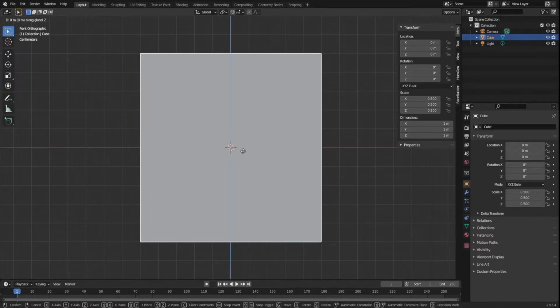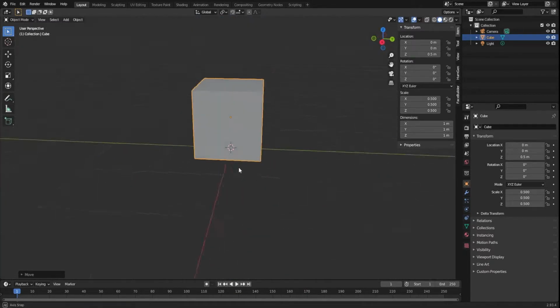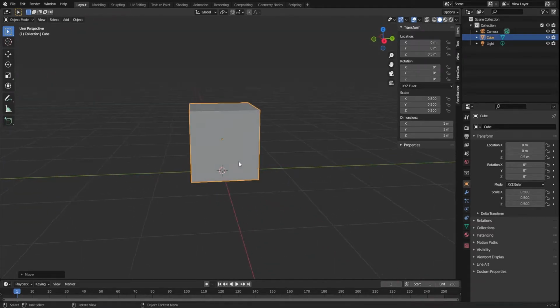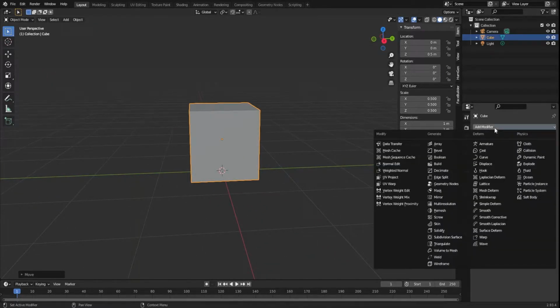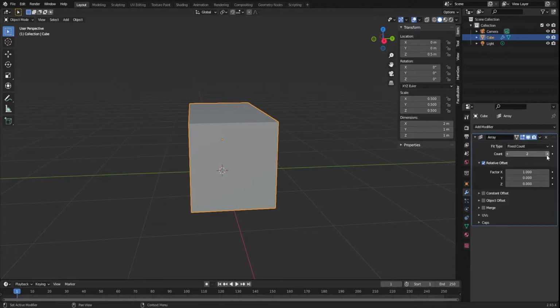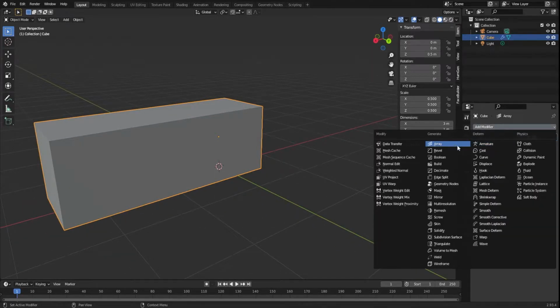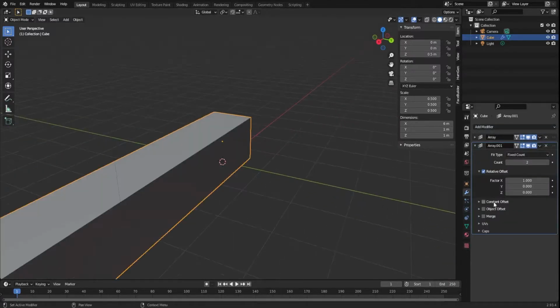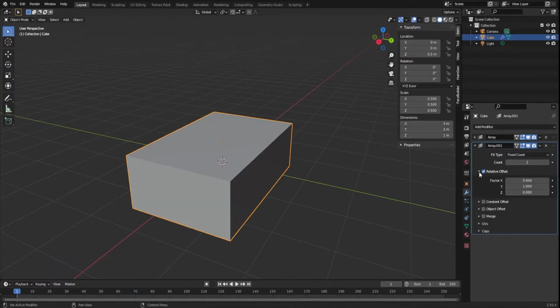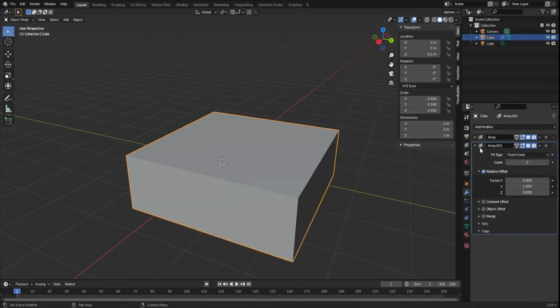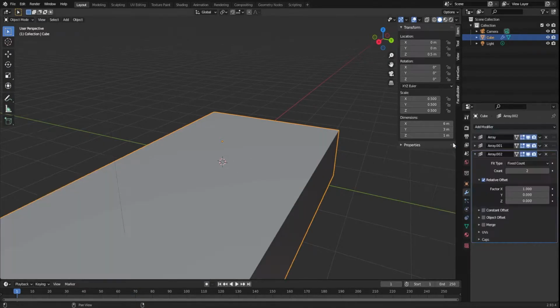Just you can see some modifiers I use. Select the cube, go to the modifiers and add Array. This time I choose 3 cubes, and one more time I add Array, and this time I use the Y axis, same 3 cubes, and again one more time, and this time I use the Z axis.